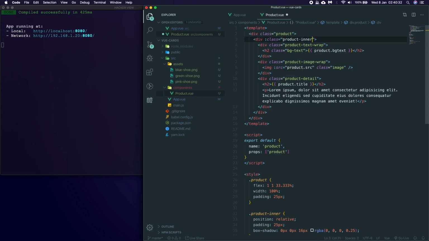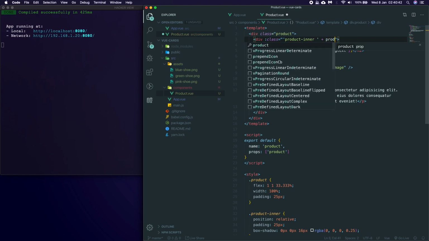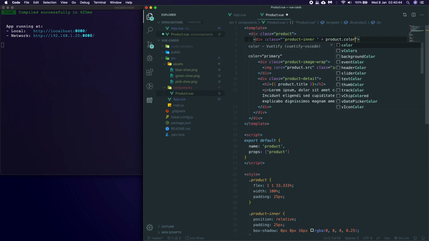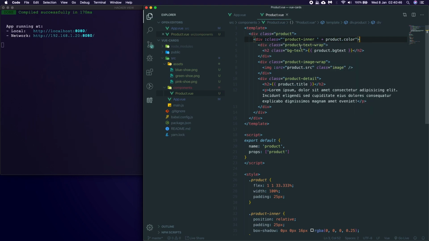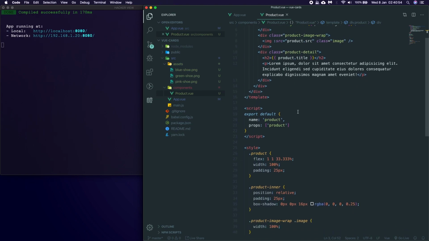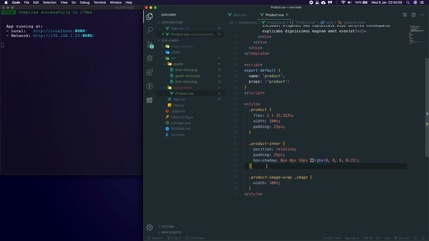And now we can say this is going to be a string, but we're also going to add on, so we're going to do a space there. We're also going to add on our product.color to the classes. So that's going to return product and then color, which could be green, blue, or pink, as the class, which means we can now style those individually.